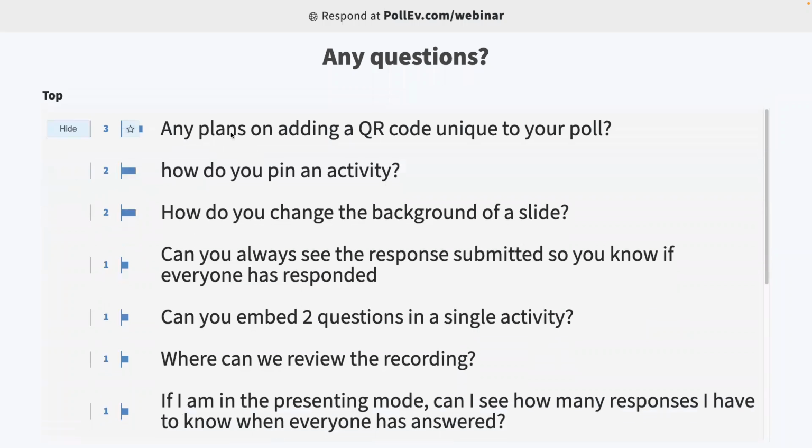Okay. Any plans on adding a QR code unique to your poll? We do have it as a beta feature right now, available depending on your plan, but we'll bring that feedback back to our product team. Totally understand how that would be helpful. Depending on your plan, you may actually have this available. It is available on certain plans, so just check on that, and if not, contact our support and we'll get everything figured out for you.